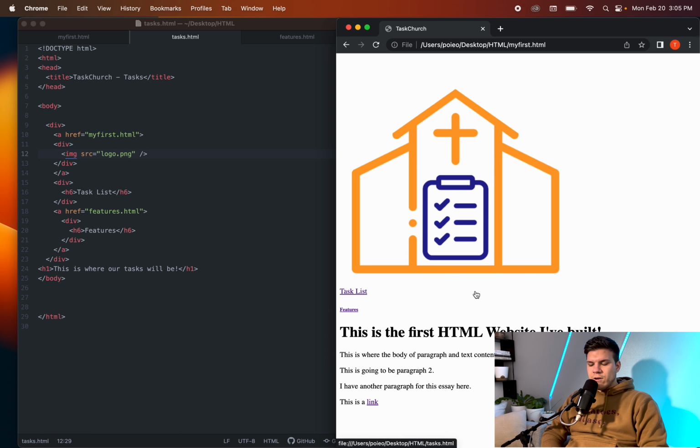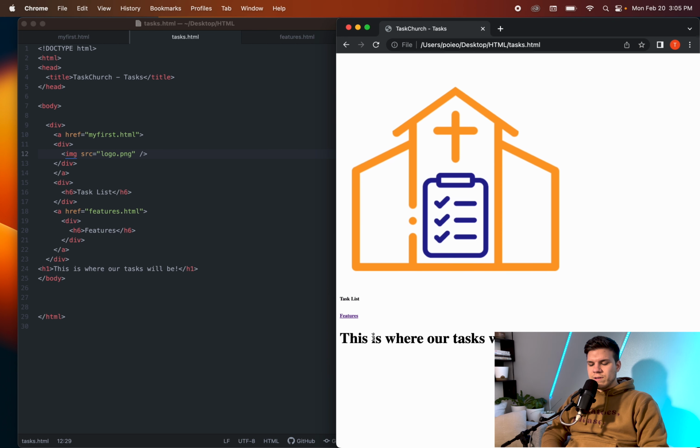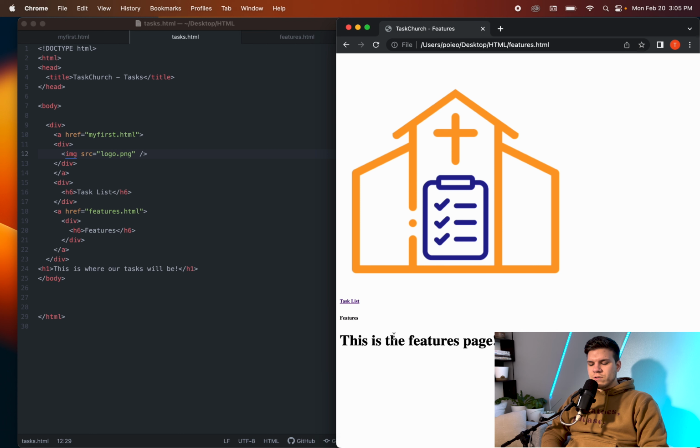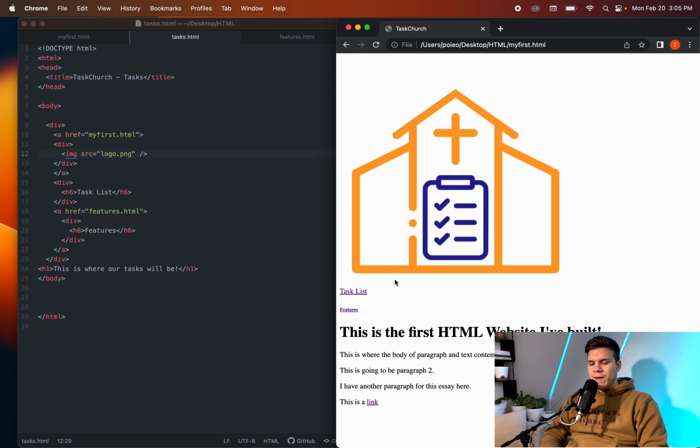So if we click it, it goes to our first home page. If we click on task list, it goes to the task list. If we click on features, it goes to the features page and back to the home page. So now we have navigation working. We have our pages working. And now we can move on to some of the CSS styling to make this look like a real website.